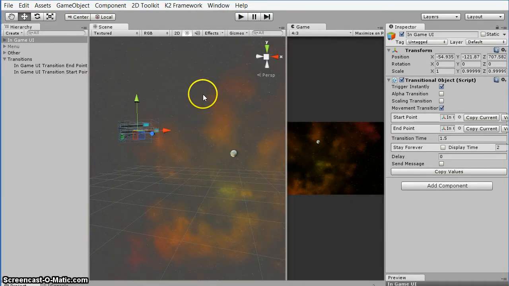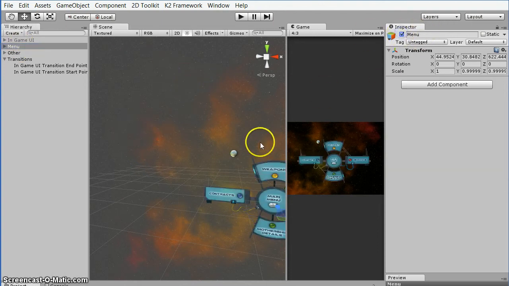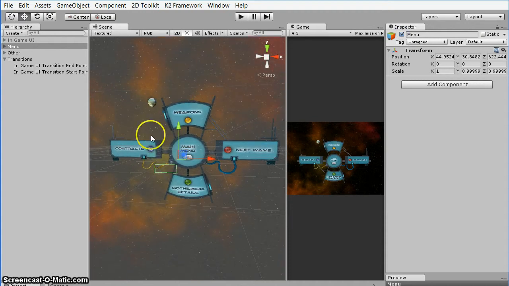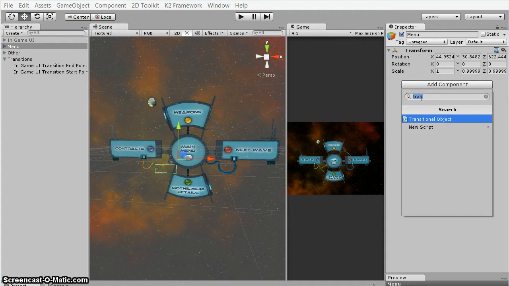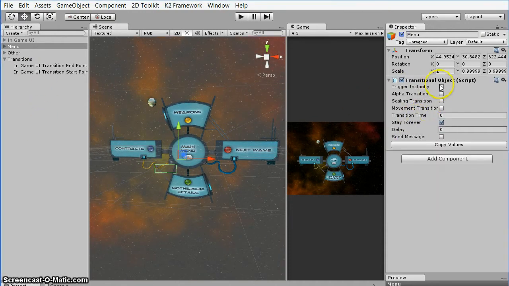Okay, what else we can do is alpha and scaling transitions. So let's turn this one off and look at our other one. Here we go, this is the main menu. What I'm going to do is add again, transitional object, trigger instantly, this time alpha transition. This is going to go from invisible to fully visible, and let's start by making it invisible. I want it to take 1.5 seconds as well.